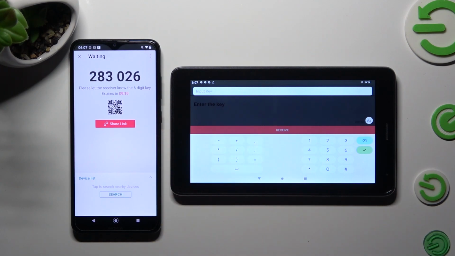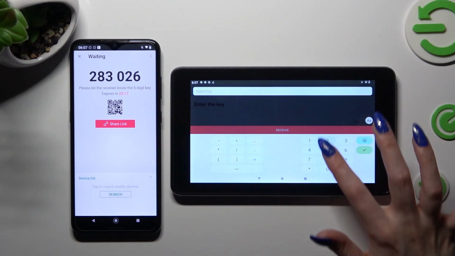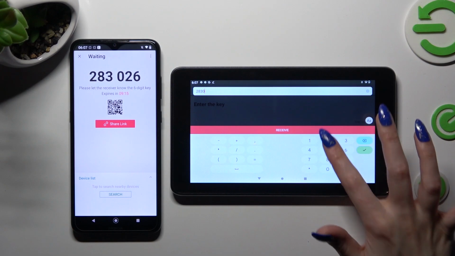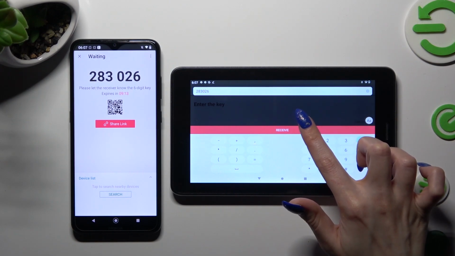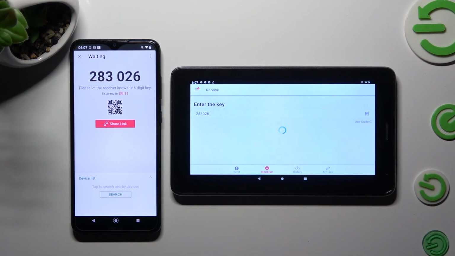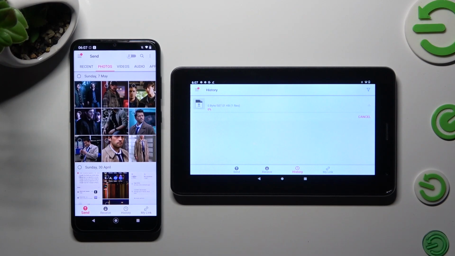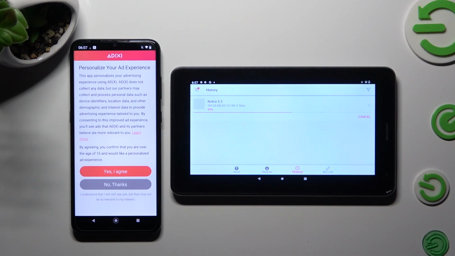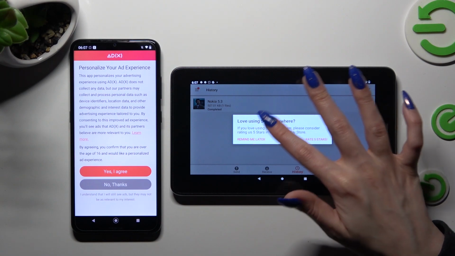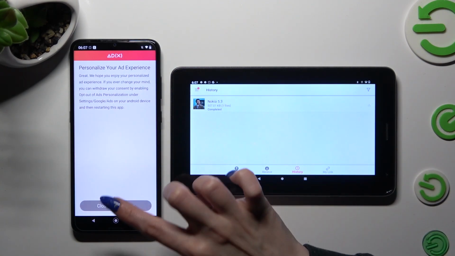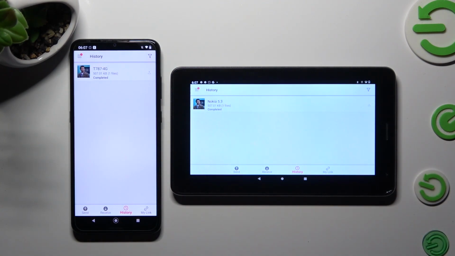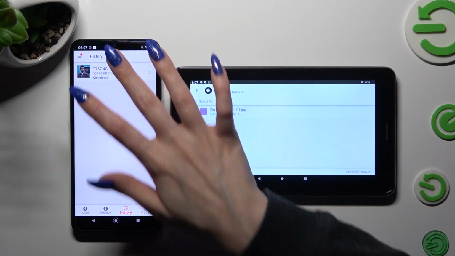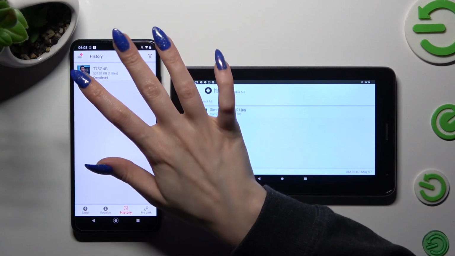Type in all of those numbers from Nokia. Click on Receive. Select the best option for your ads. And as you can see, after that, my photo was successfully sent.